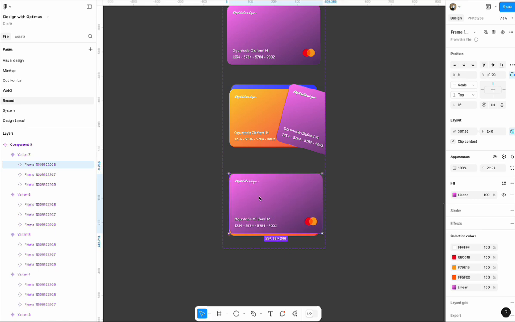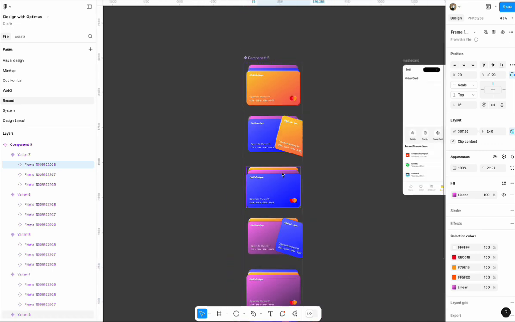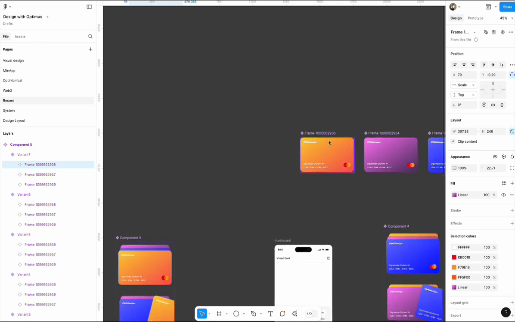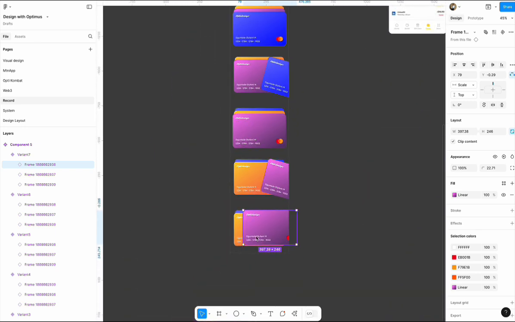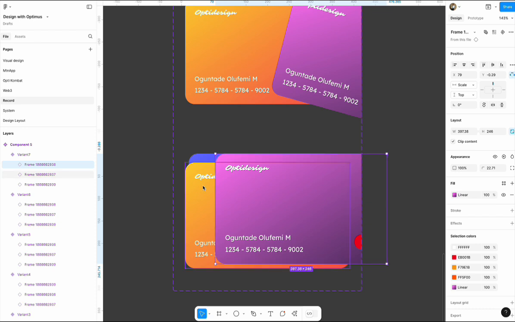So this is the reason I did not use frame. Frame could have worked too, but if I'm using frame, there's a tendency that my cards will be nesting into each other the moment I'm trying to do this. You get it? So if this is a frame, there's a tendency this card will have entered nested into this other card. So the reason I created a component initially, so that I can get a variant out of it, is for this reason, so that they don't nest into each other. You get it?